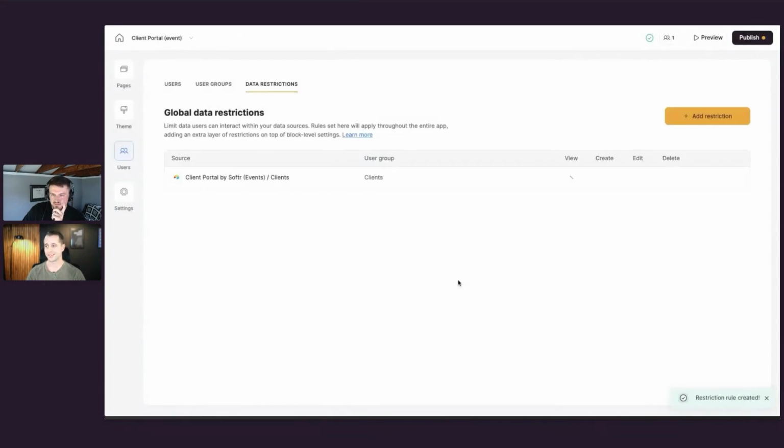There we go. So we have a lot of different tools that you can use at Softr to protect your users, whether it's the global data restrictions, which honestly should always be applied. I know a lot of folks haven't gotten around to applying it yet, but it is best practice to apply these to all of your applications.